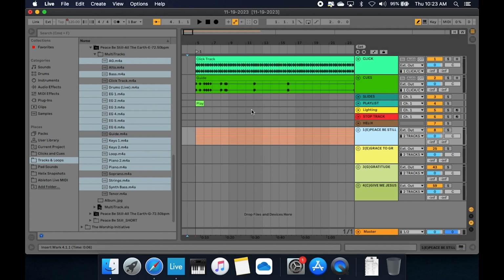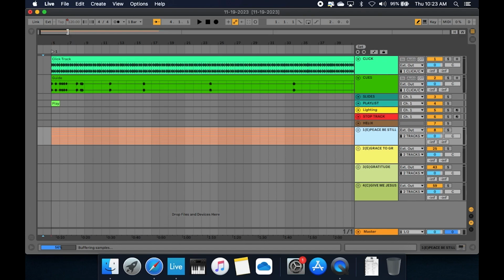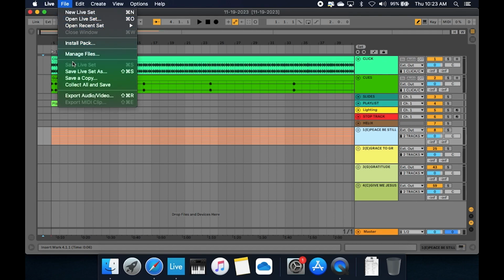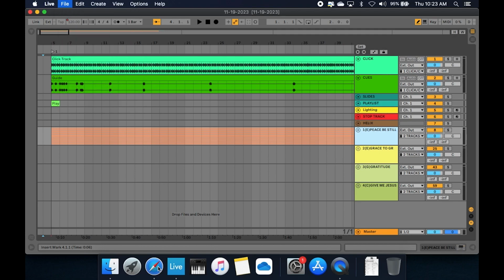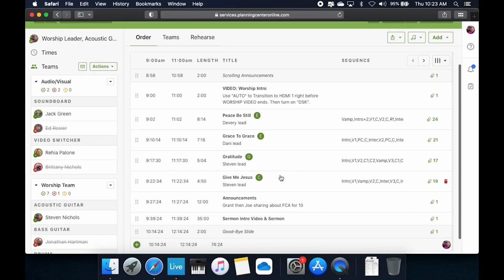And for this song in particular, we do a shorter version of the song. And so I'm going to hit Command S to save, okay? Or you can go up here and go File, Save Live Set, but I already did that with the shortcut, that Command S. And we're going to go back to our Planning Center service here.